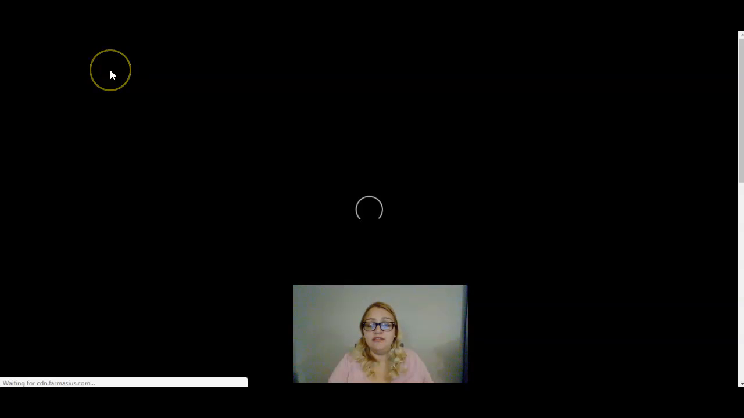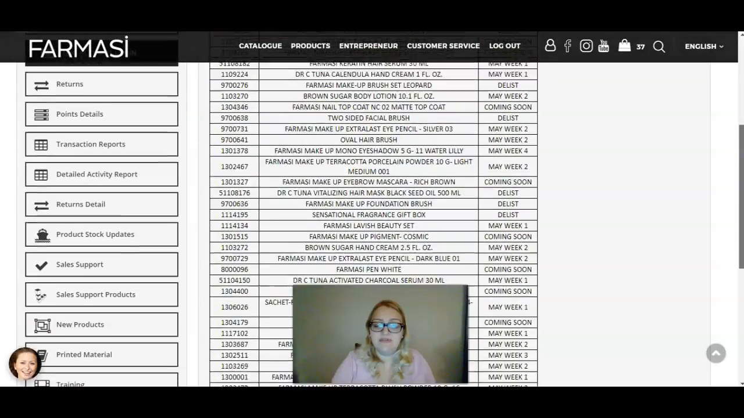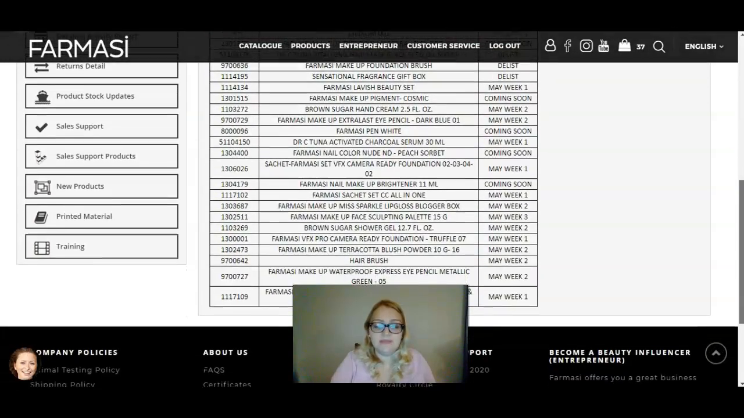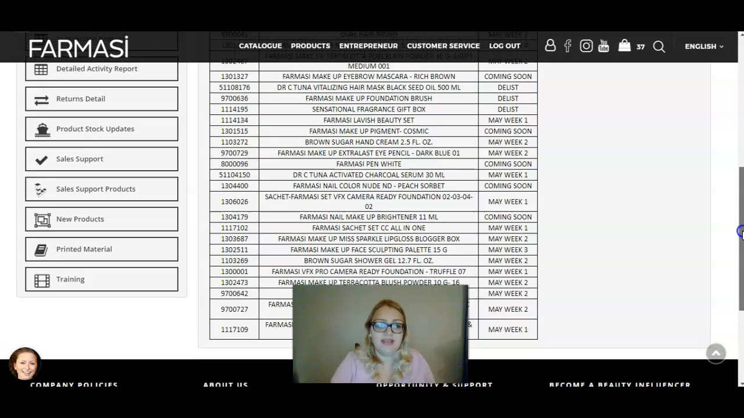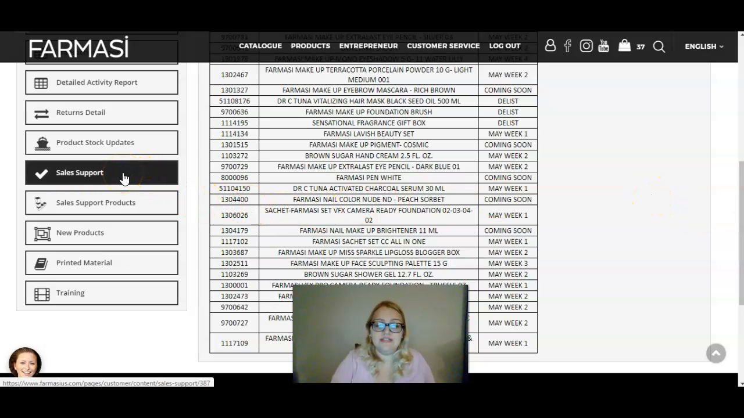Or any new products that we have been announcing, it'll tell you the section, the date as well. But as you see, it has the product code, the product name, and the estimated warehouse arrival date. So this is a good section for you to see what's coming back, when it is coming back, and you're able to give that information to your team or your customers or just for personal knowledge. We're going to go over to the sales support tab.